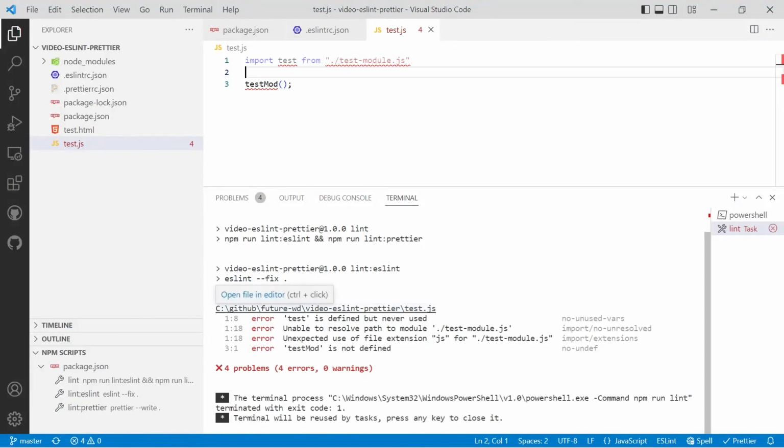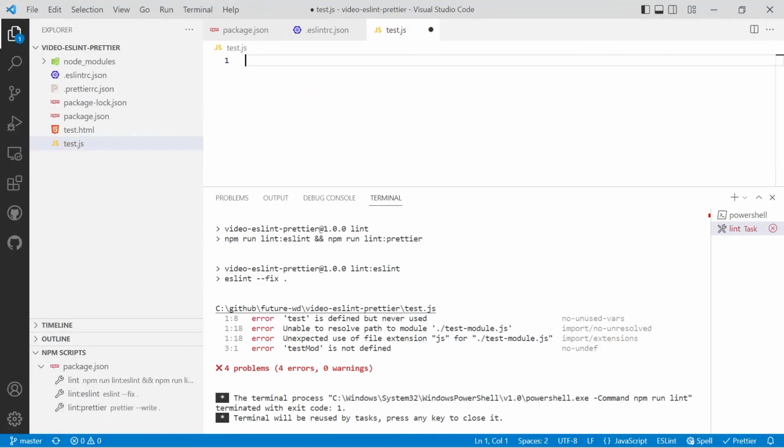So it's gone through. The first thing it's done is ESLint. It didn't actually get into the Prettier stage. So it's unable to fix the problems. Let's go through and fix them ourselves. So we're running a function that doesn't exist. What we'll do is we'll just start fresh because it's not possible to import something that doesn't exist. So we'll create a function.